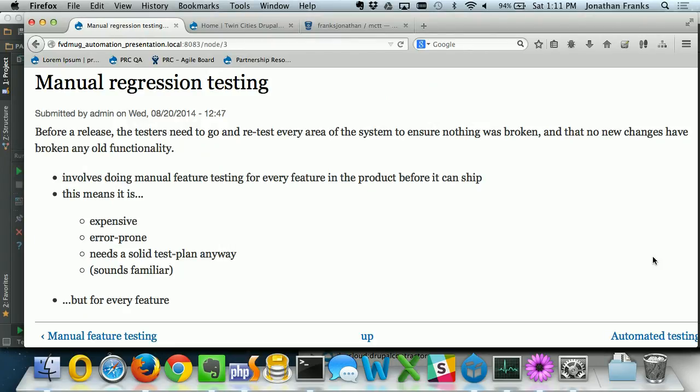So it is more expensive. It is more error prone. Again, oftentimes you have people doing it who don't want to be doing it anyway. It needs a solid test plan. Again, all of this is exactly like regular feature testing, but for everything. But there's a better way.